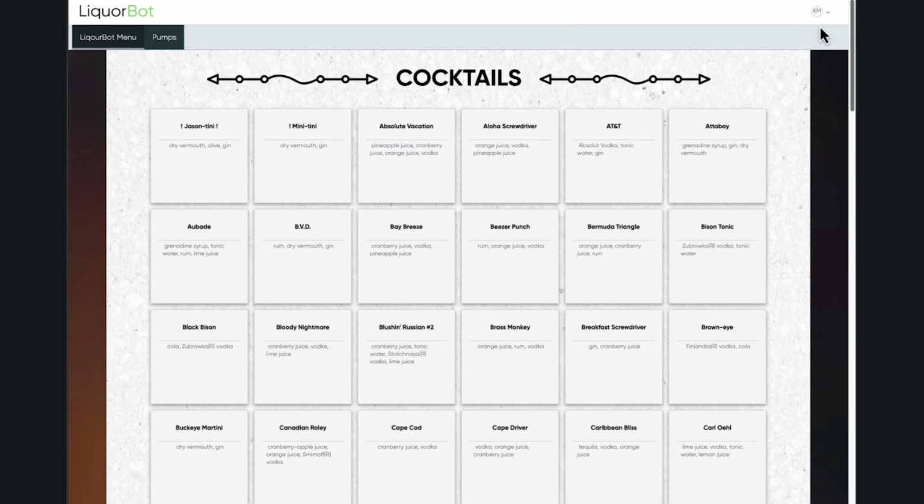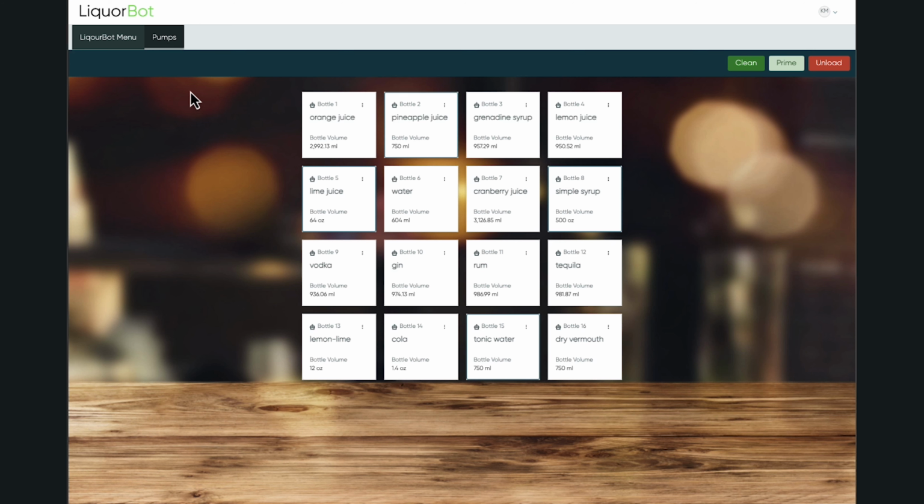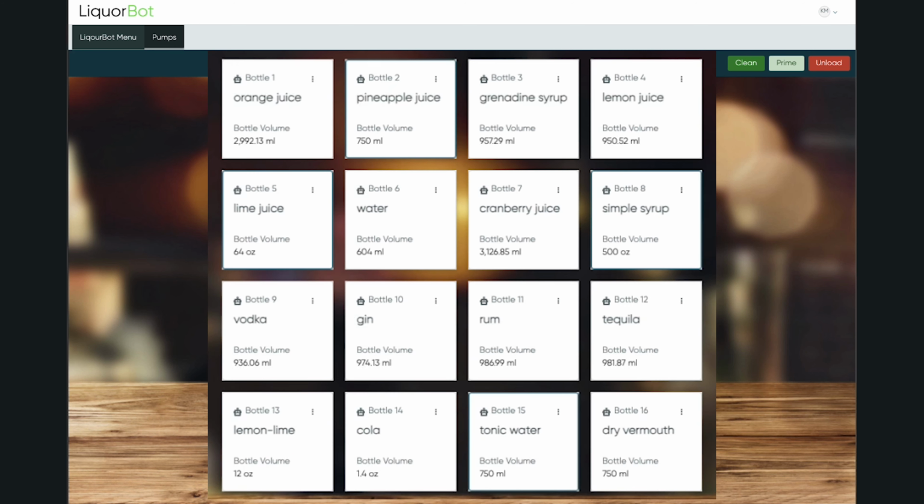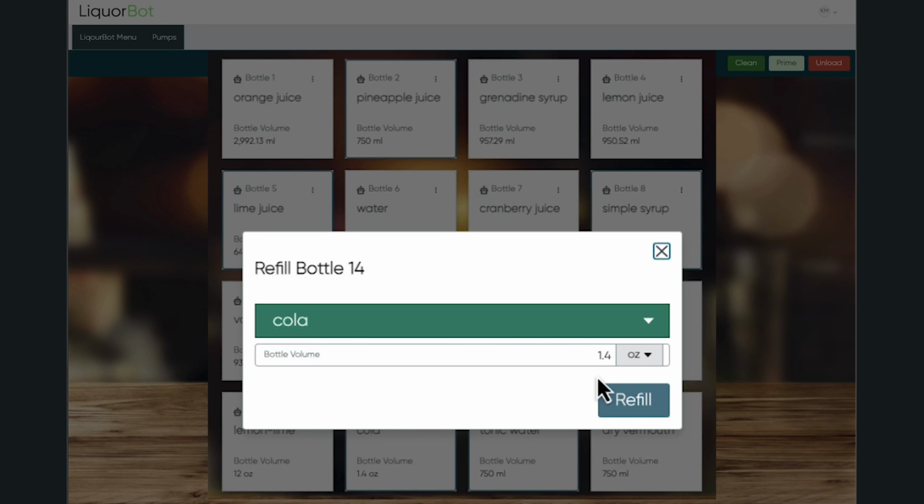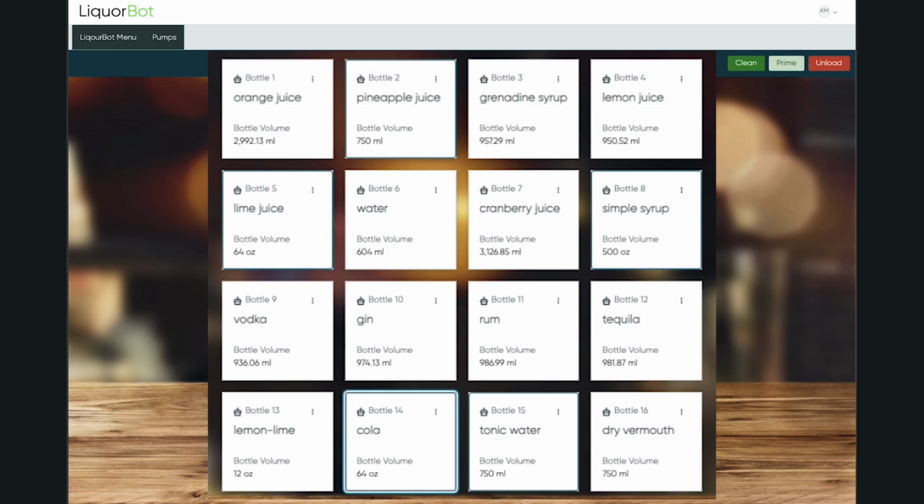If I come back up, the other thing that's available here on my menu is this pumps item. So if I click on pumps, I'm going to see a visual representation of all the different pumps that are connected to my Liquorbot. Here it's really easy for me to say, it looks like this cola is a little low, so I can come in and refill the cola. So now I can say I have 64 ounces of cola. I hit refill, and I get a nice little confirmation that we've refilled that cola, and there it is.